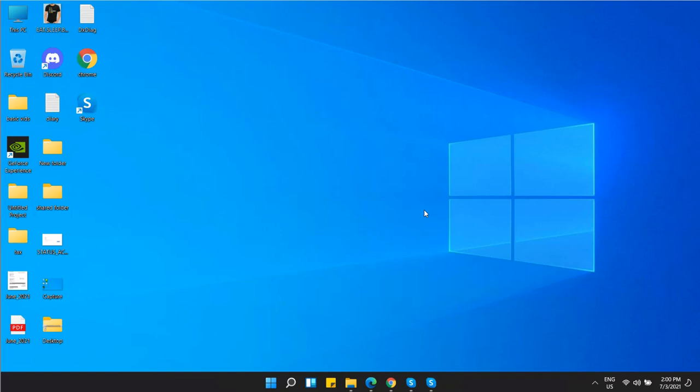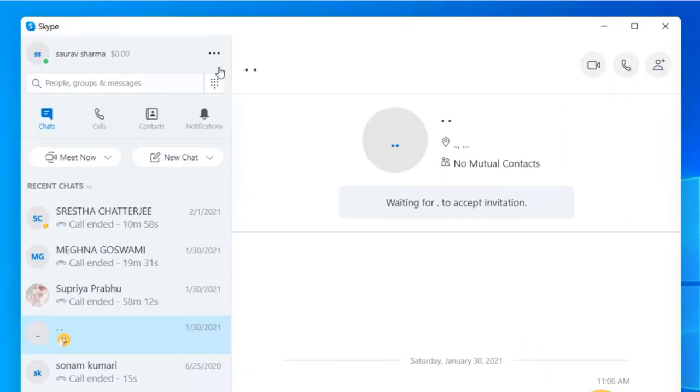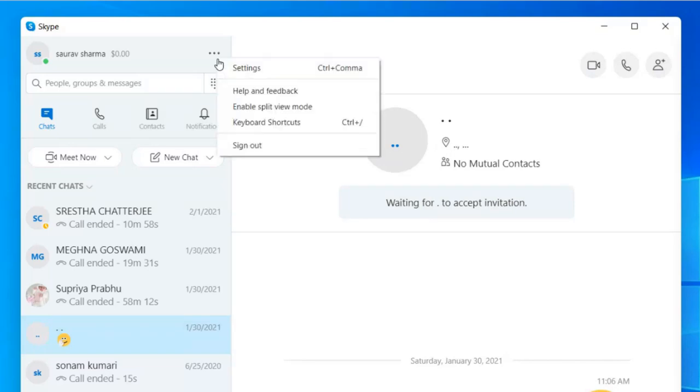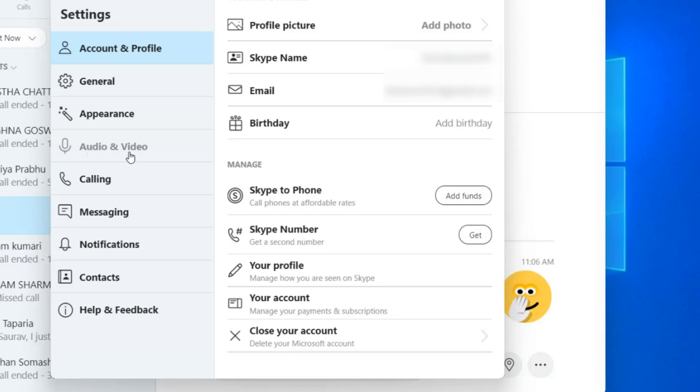Hi guys, so let's see how to fix Skype no audio problem in your Windows computer. So just open Skype and now click on these three horizontal dots. Now click on settings. Now go to audio and video.